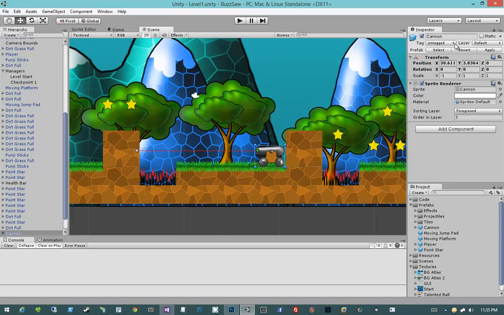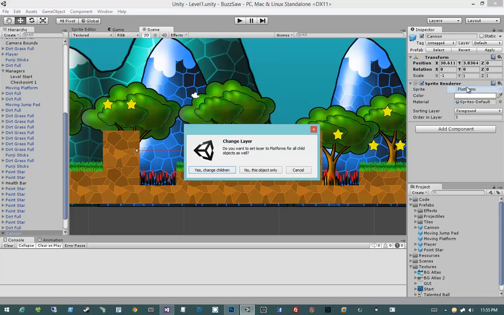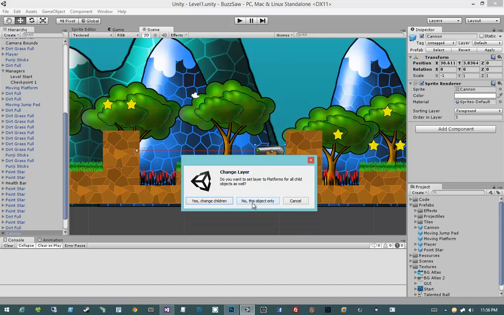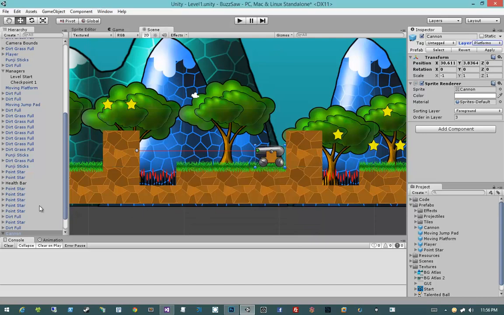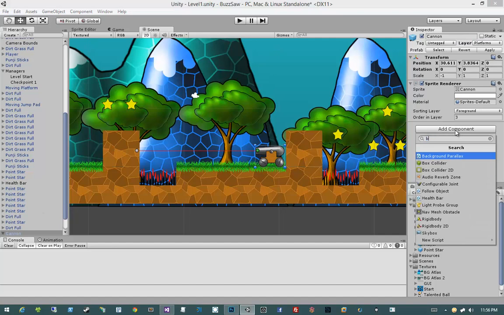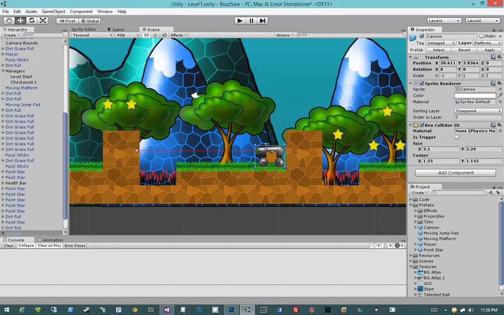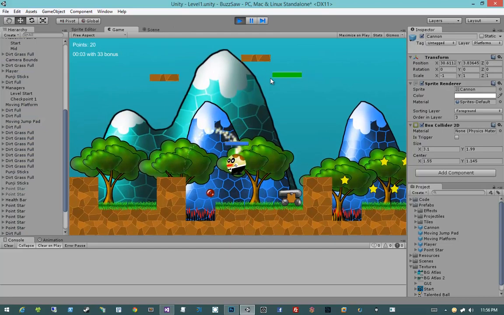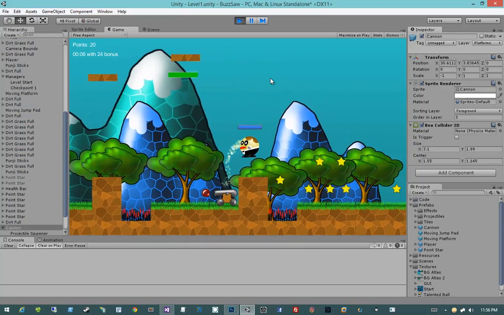To do that, we need to simply set its layer to platforms, or we could create a new layer called cannons, and then set it to cannons, and then set the platform mask of the player to cannons. But let's just set it to platforms for now. Let's say no, this object only, so we're only changing the layer of this cannon. Then let's add a box collider 2D to it, which I think is a pretty good, sensible box collider for it. We might be able to set the Y size just a little bit down. There we go. Now let's hit play, and the player should be able to step on the cannon, which he can.